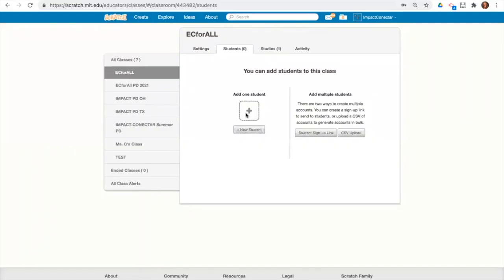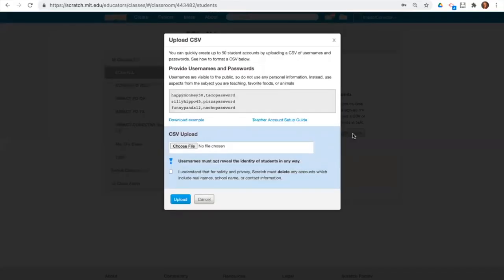Remember, there are 3 ways to add students, and in this video, we're going to show you how to upload students using a CSV file. When I click on that button, notice it shows me a couple samples of what a CSV file could look like with a Scratch username and password. You can also download an example file or read about it. Scratch set up a setup guide for doing this here.